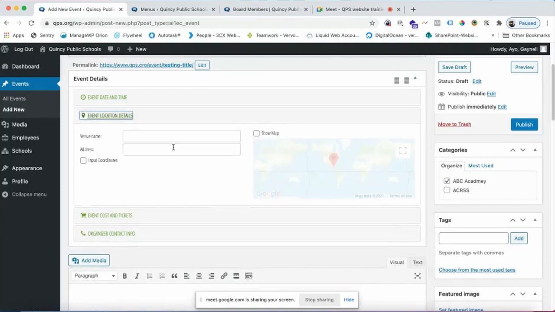Underneath that is location details. You can name the venue and the address, and you can show the Google map. The Google map will not show correctly unless the address is filled out, so make sure to have the address filled out on there, and it should show up correctly.